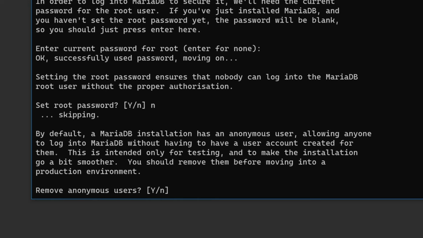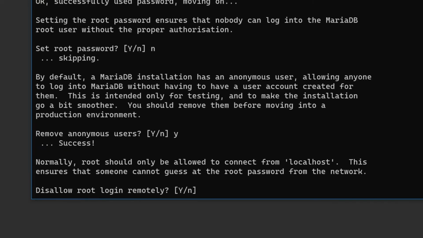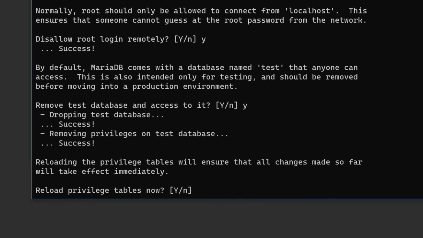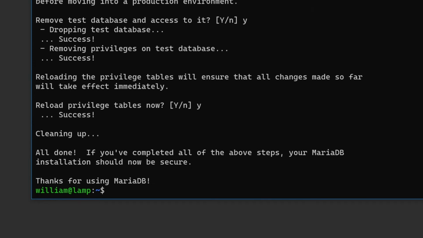Remove anonymous users. Yes. Disallow root login remotely. Yes. Remove test database and access to it. Yes. Reload privilege table now. Yes. Maria database is now secure. But to control it, we need an admin user with full access. For the sake of completeness, I'll show 2 ways of doing this. First in Windows Terminal, then again using Webmin.